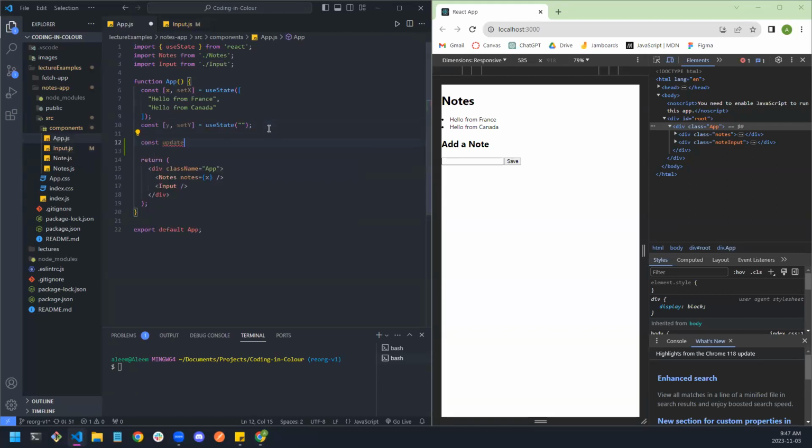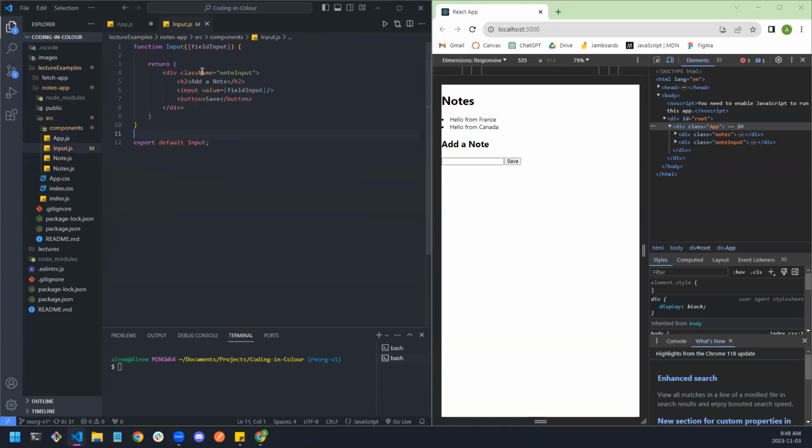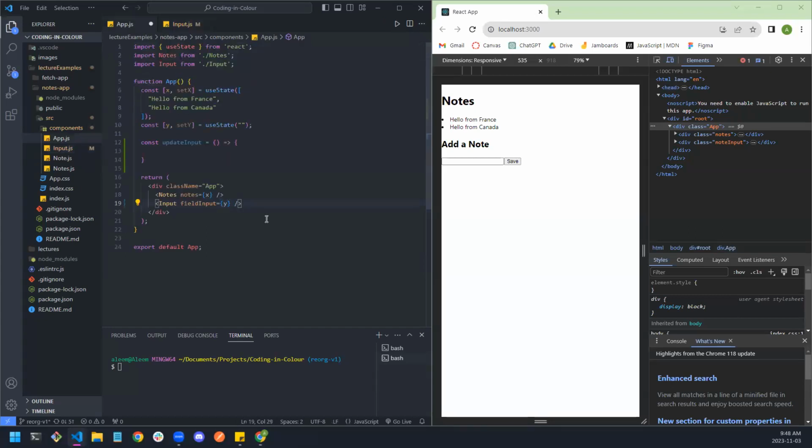Now I want to make a function here called update input. First I'll write it out and then I'll explain what's happening. There are two things I need to do. I need to pass in this input, and then I need to have a function here, update field input, as a parameter. I'll explain this as soon as I implement it.